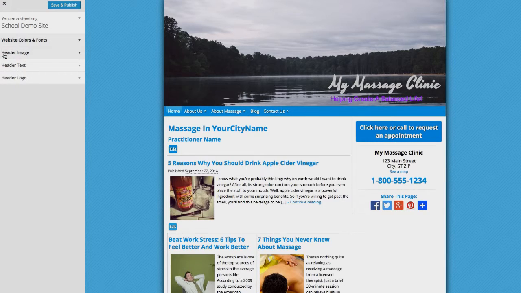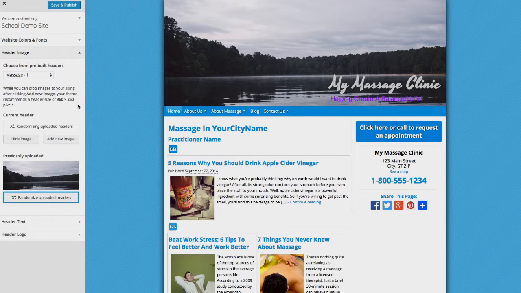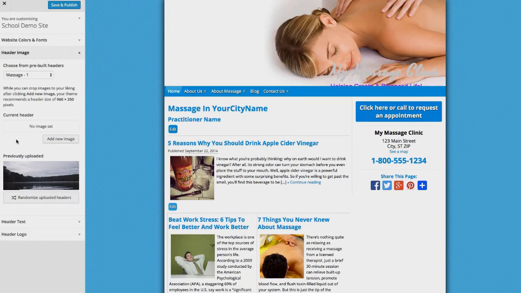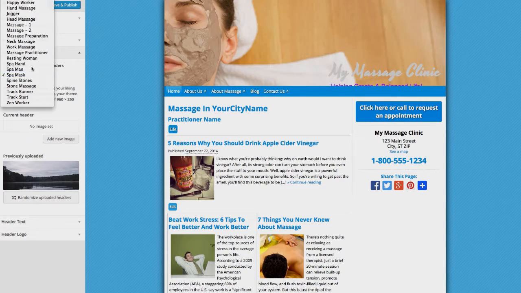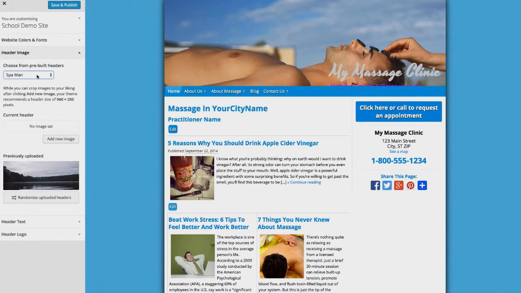Next, I'm going to show you how to update the header image. First thing you need to do is to get rid of the stock image that's showing up on your site. And I'm going to say hide image. And then I'm going to choose from one of the different header images that we've preloaded in here for you. Or you could actually upload your own image.